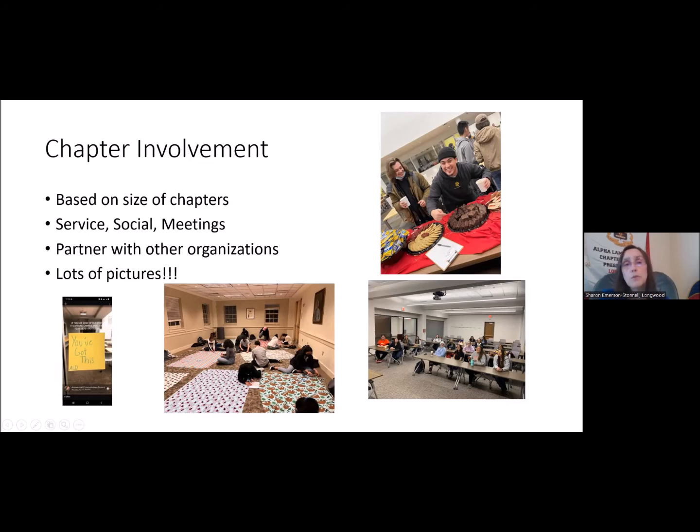As Travis mentioned before, partner with other organizations. You don't have to do everything yourself, and it doesn't have to be big. Here's an example of where people posted Post-it notes across campus, and they were just going through to encourage people during midterms and so on. So the important part is whatever you are doing, take pictures. Take pictures at every service organization, every social, every meeting, every activity. You want pictures because you actually want to see people engaged and involved.